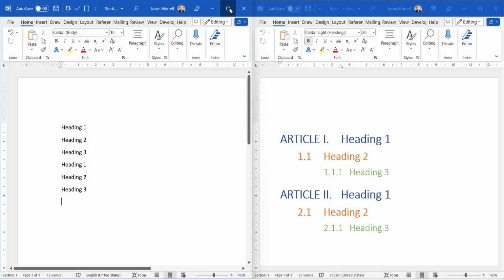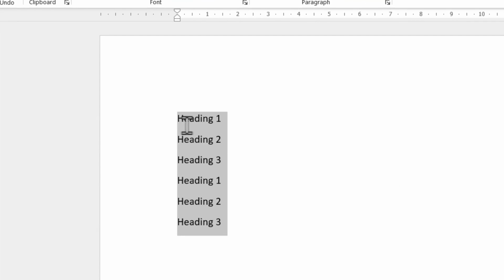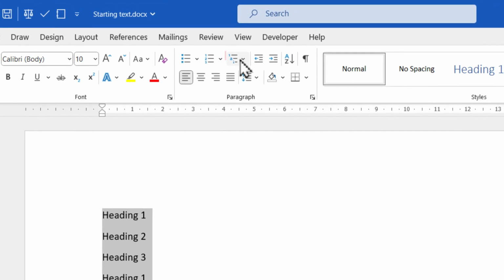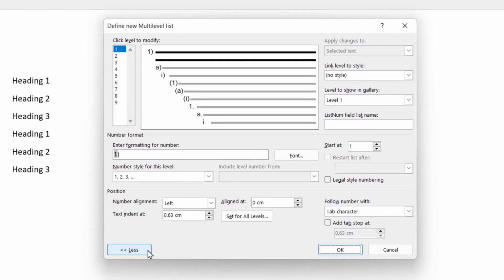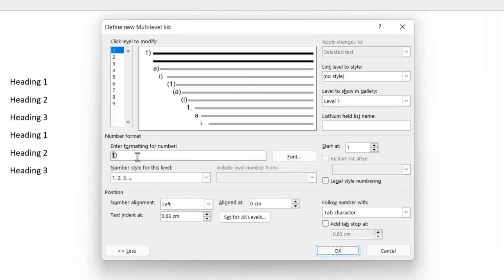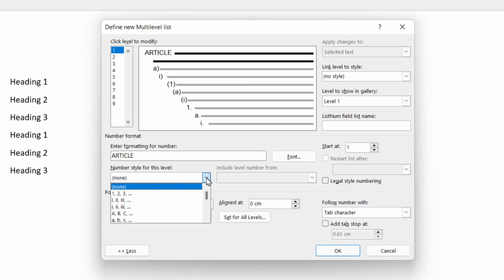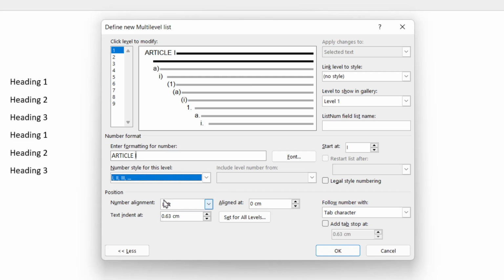So let's maximize this window. Select the text that we want to number, go to the multi-level number icon and define new multi-level list. I'm going to build this from scratch, so I'm going to ignore what's there already. Let's wipe that out to start off with. And in its place, we're going to write the word article in uppercase, followed by a space. And then for the numbering system, we're going to use uppercase Roman numerals. That's I, II, III. That's level 1 done.